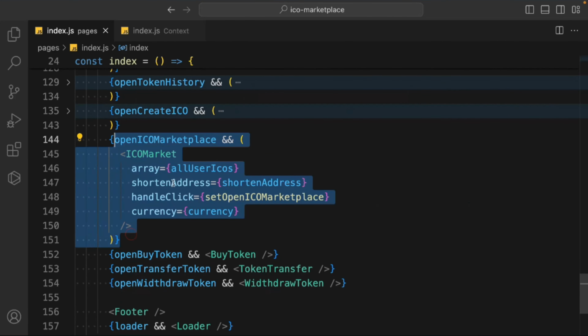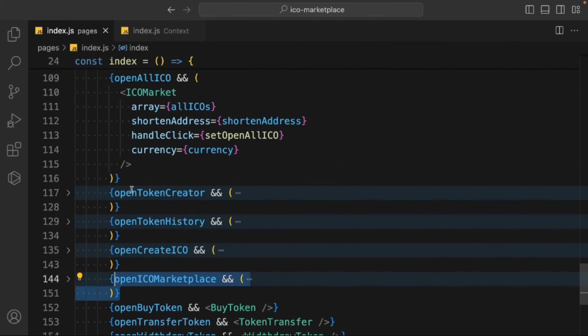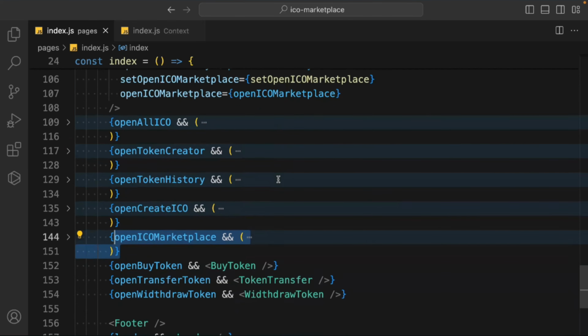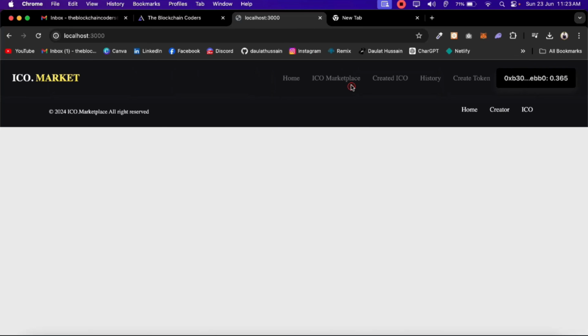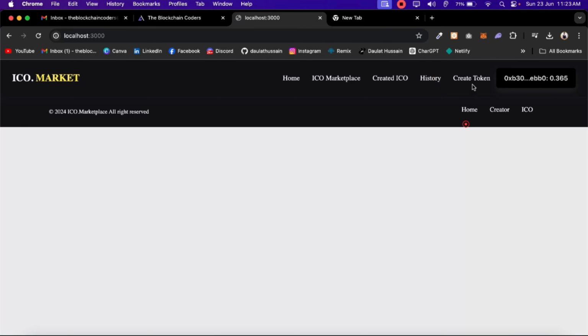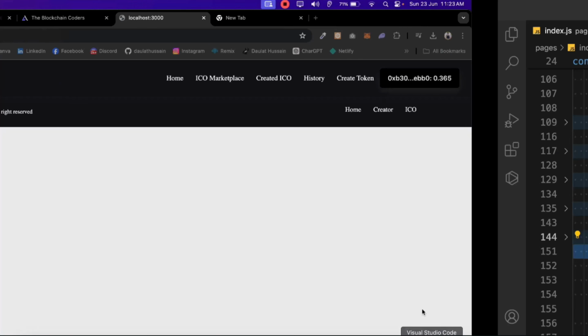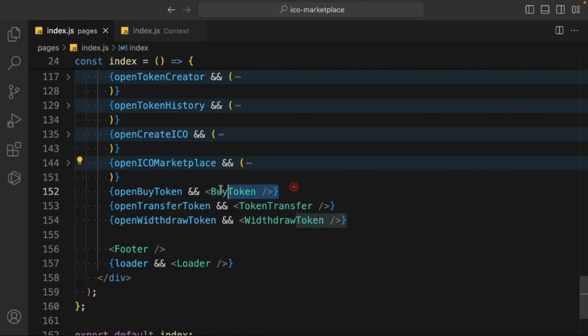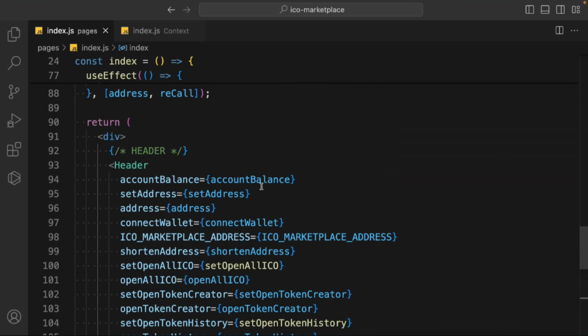This section is done. Close this one. This section is done. And close this one. Let's check one more time. Things look good. We have the history also done. We can see the create token is also done. And now we can come back here, and now we have to work on the buy token, transfer token and withdraw token.